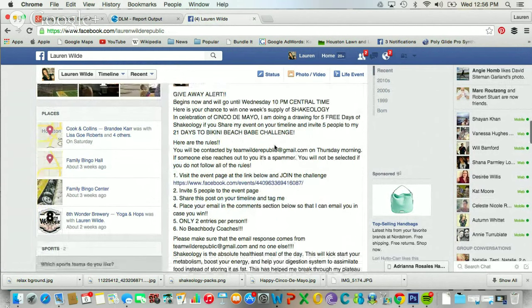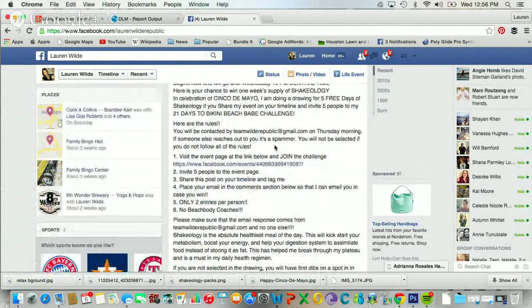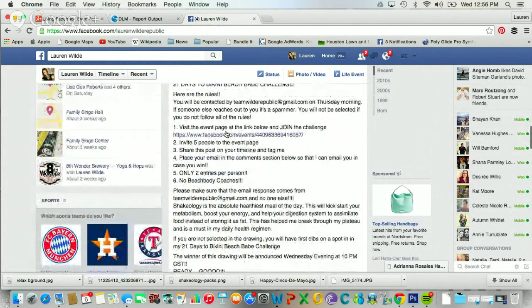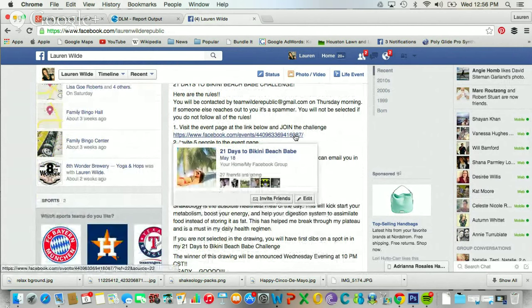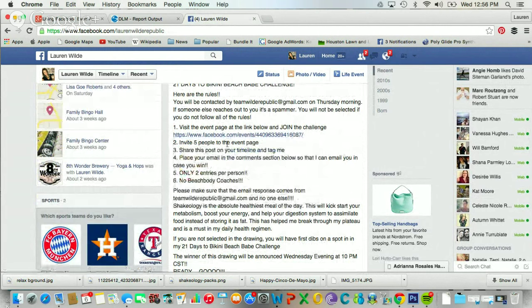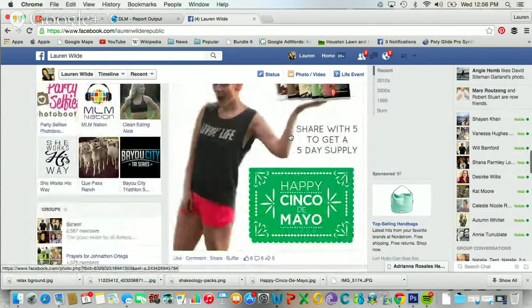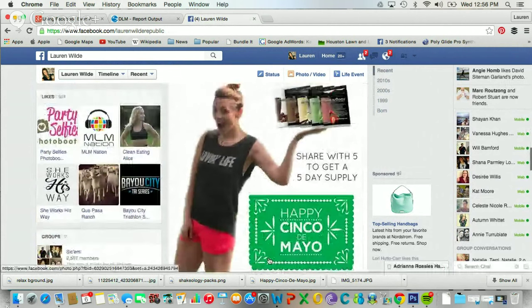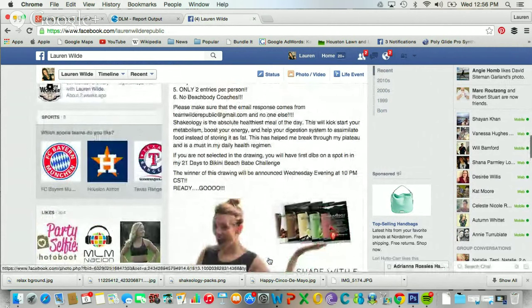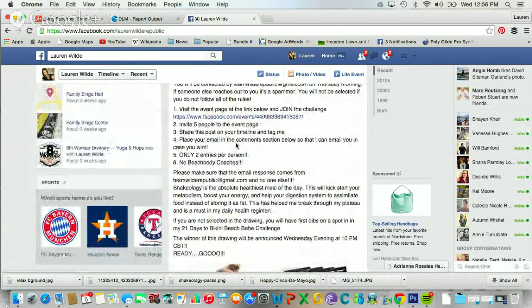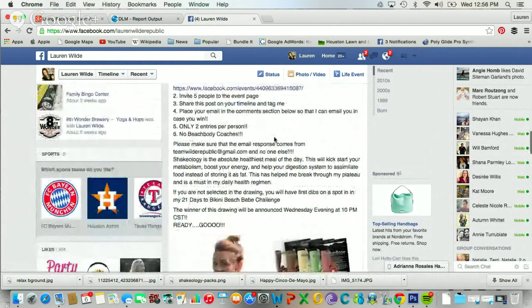So here are the rules. You'll be contacted by Team Wild Republic on Thursday morning. Visit the event page at the link below and join the challenge. So they have to go here, which is my event, and join the challenge. Then invite 5 people to the event page. While you're there, invite 5 people. That gets more people to go. Share this post on your timeline and tag me. You can see it's gotten 5 shares, and they're going to tag me. Place your email in the comment section below so that I can email you in case you win. Only 2 entries per person, no Beachbody coaches.